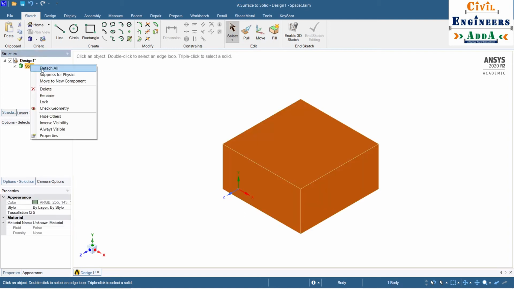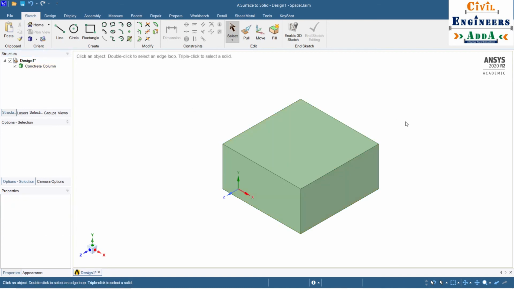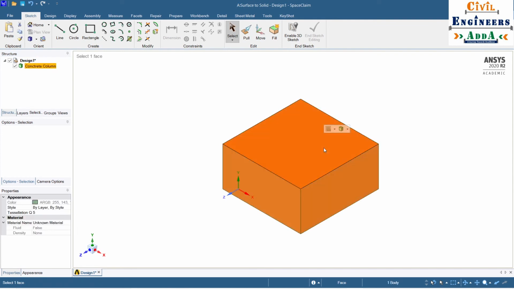You can name this solid, for example, concrete columns. In this way you can name your solid. When you want to select the whole solid, you need to click on it three times continuously. That is one, two, three. The whole entire thing is the solid. So now you have learned in this video how to create a solid from a given surface.